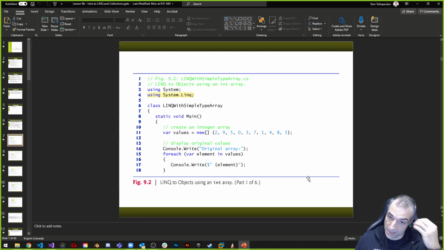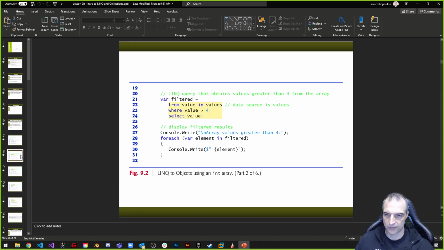We have values, which is a new array, and you can see that we've initialized our array with our initializer syntax as an example. And then what we want to do, one way of doing it, is we can display the original values by looping through the array: for every element in the values array, we want to write out the element. It's pretty simple, right? So kind of simple stuff.